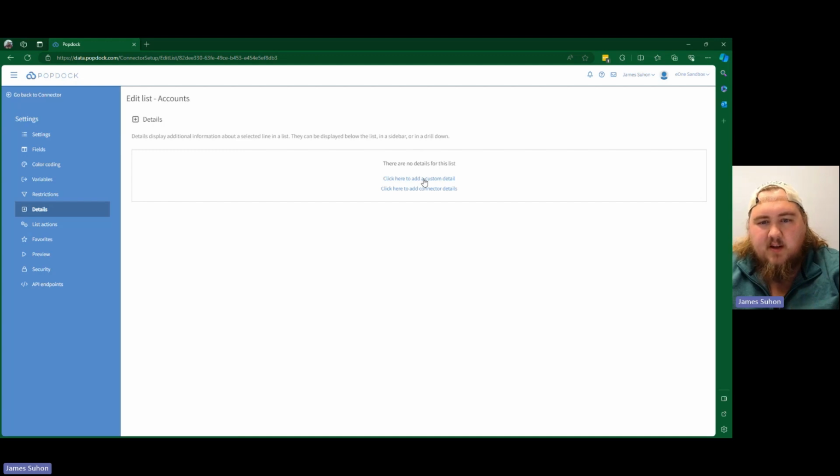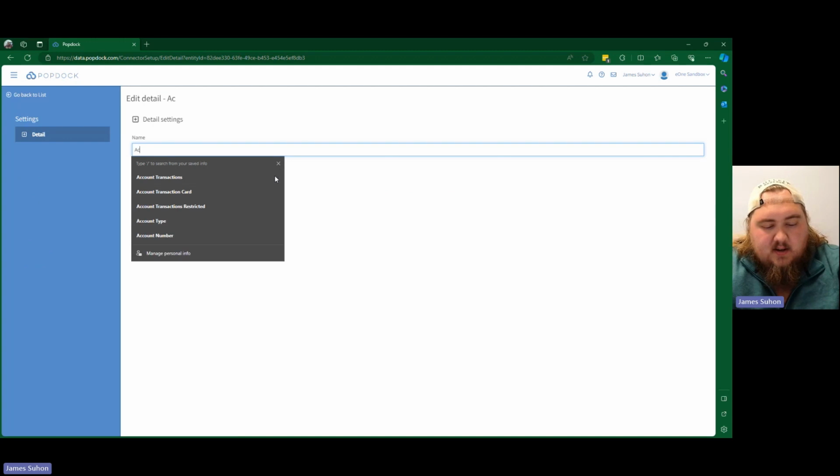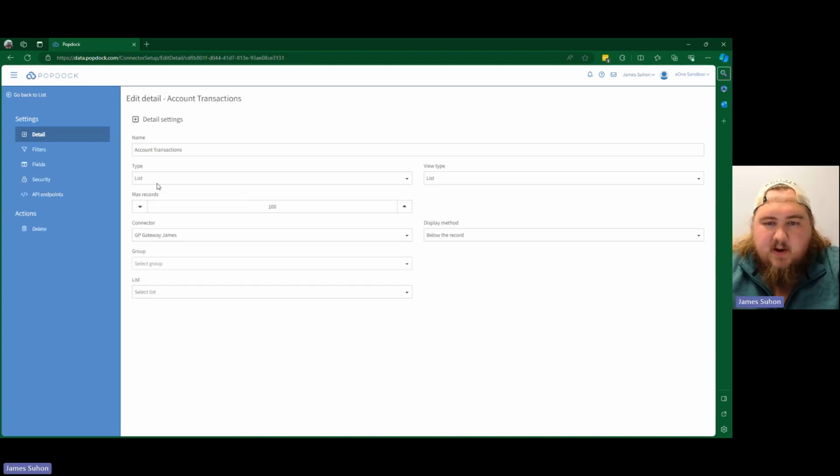So we're going to start with below. We're going to add a custom detail right off the bat. We're going to call this account transactions. Bam. I'm just going to keep it at 100 records, keep it simple. We want a display method below the record. Here we got our connector. We're going to go financial. We're going to grab that account transactions.